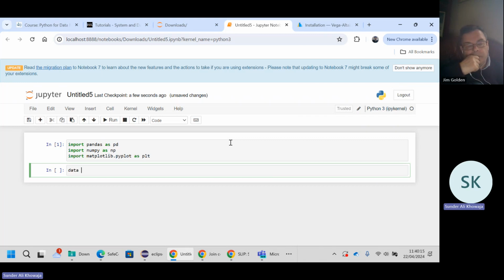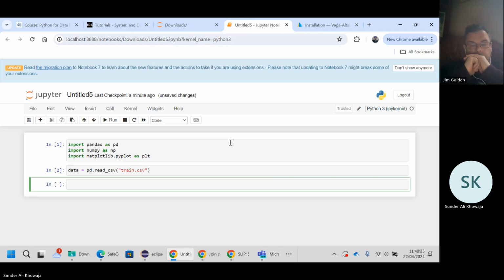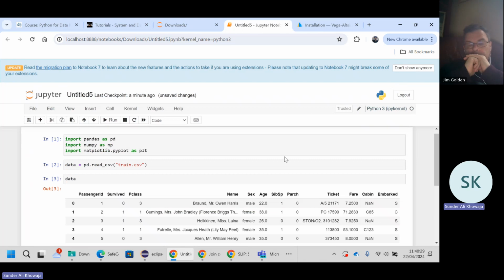Now what I will do is I will just delete. Okay. Now let's see what the data is. So it's kind of like the Titanic data set, which is available on Kaggle.